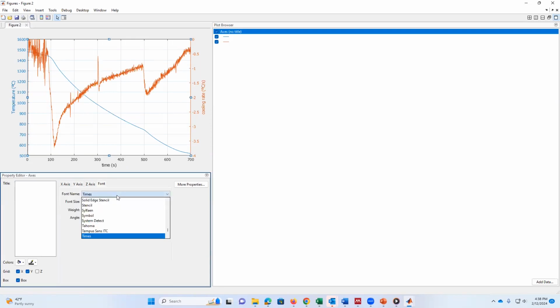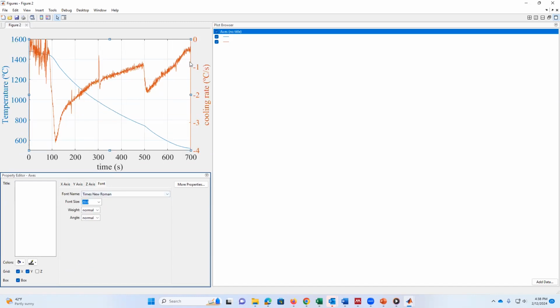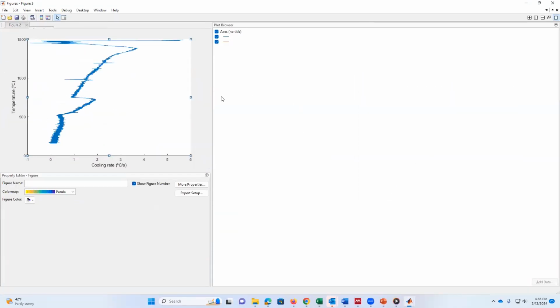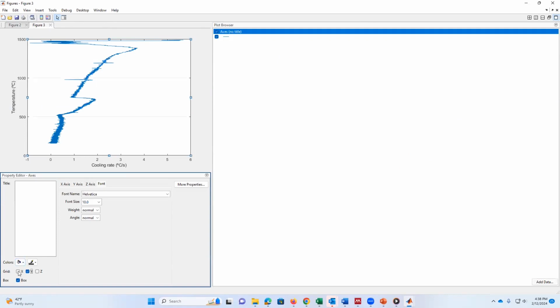I also can change the fonts. I like to see my plots with Times New Roman, nice and big font size, just to make sure that you can see. And I can do the same with the other plot, plot number 3, that was created. Okay, so I can modify everything that I want there.